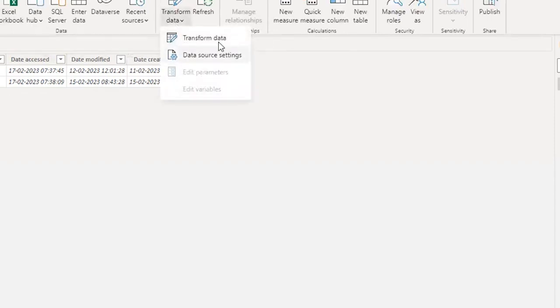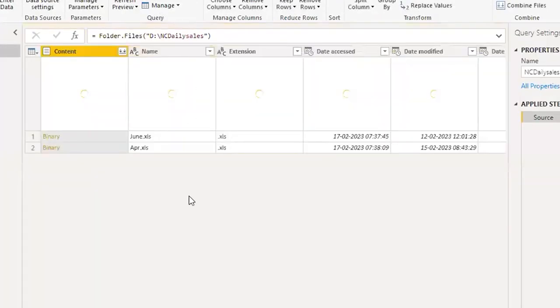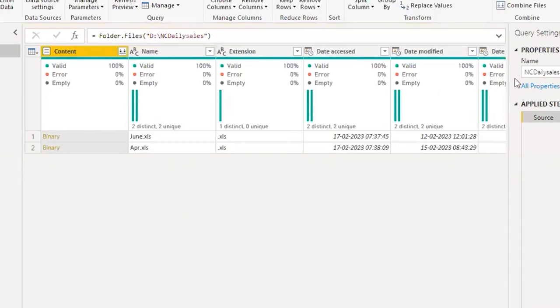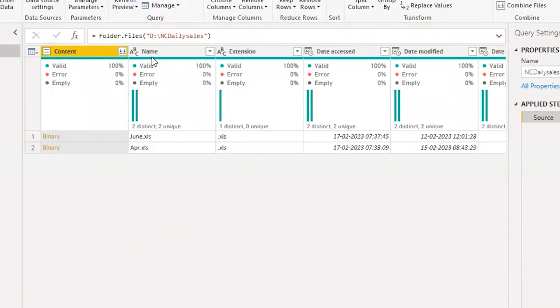Okay, now our job is we need to combine the data from these two files. For that, I just click on Transform Data. Here I'm going to click on Transform Data. This will take me to Power Query Editor. Here I can see all the same thing. Whatever we have seen in the data view, the same thing we are seeing in Transform Data. This is our Power Query Editor.